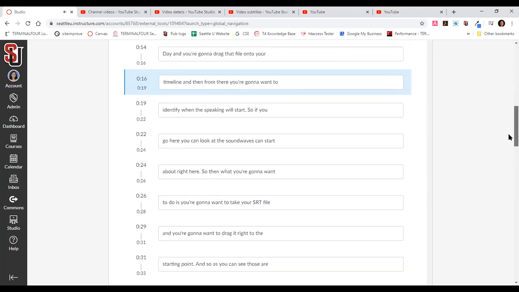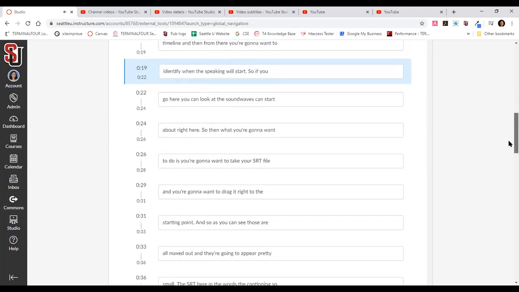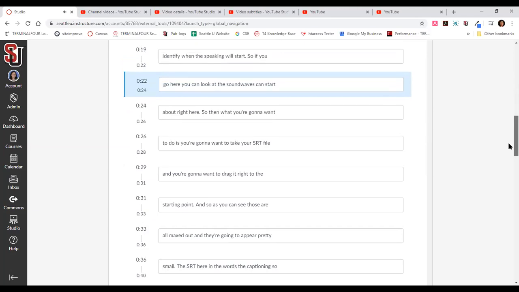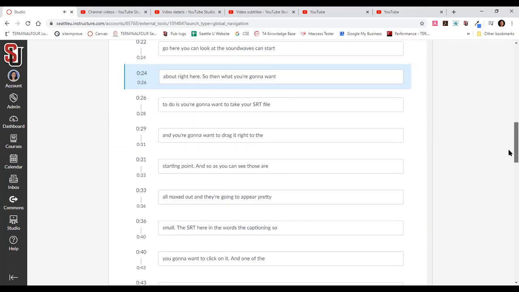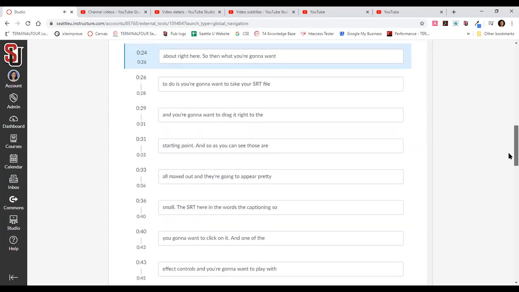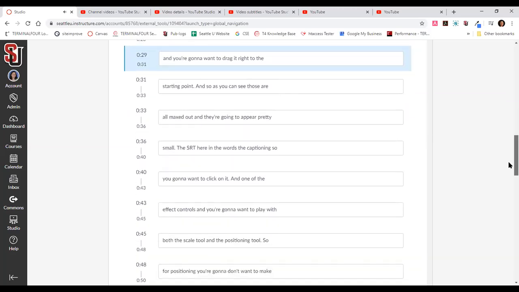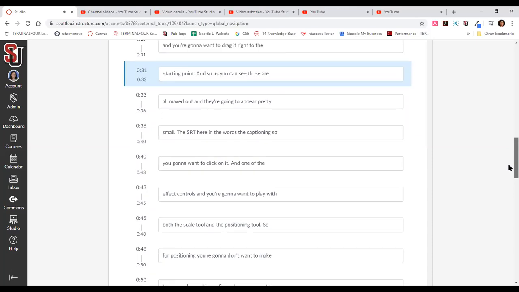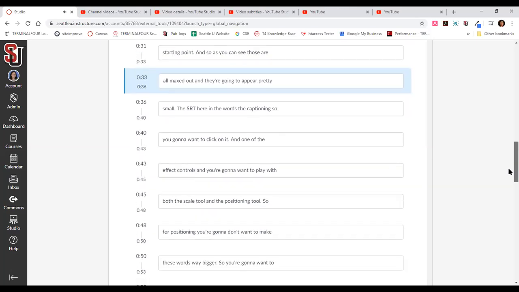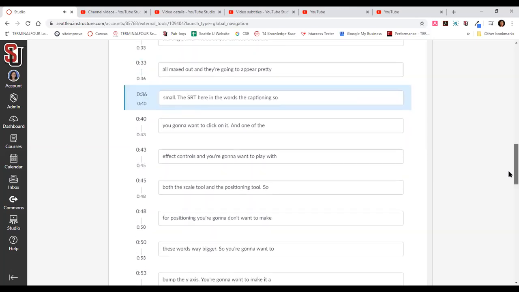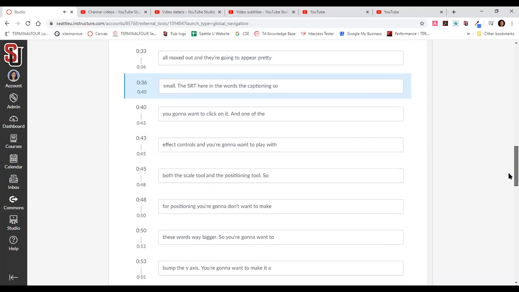And then from there, you're going to want to identify when the speaking will start. So if you go here, you can look at the sound waves. It's going to start about right here. So then you're going to want to take your SRT file and drag it right to the starting point. And so as you can see, those are all matched up, and they're going to appear pretty small, the SRT here and the words, the captioning.